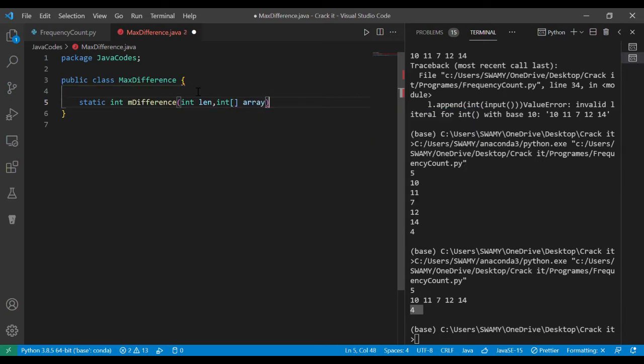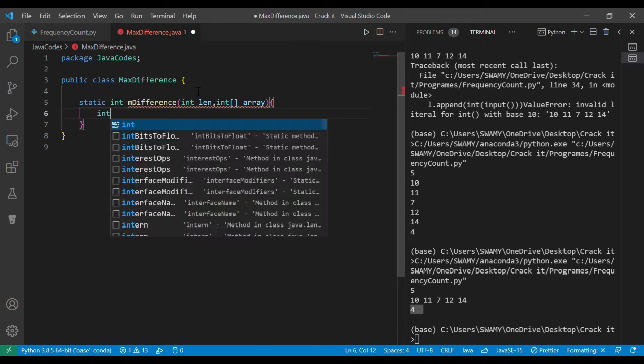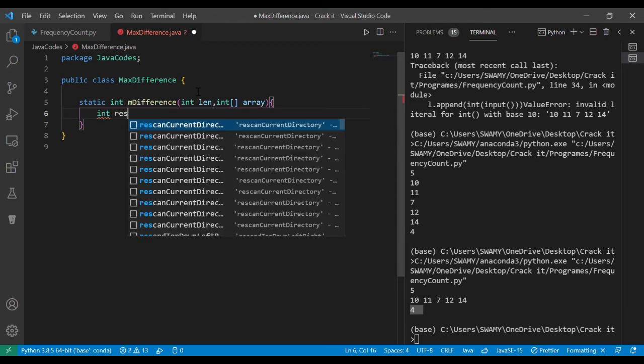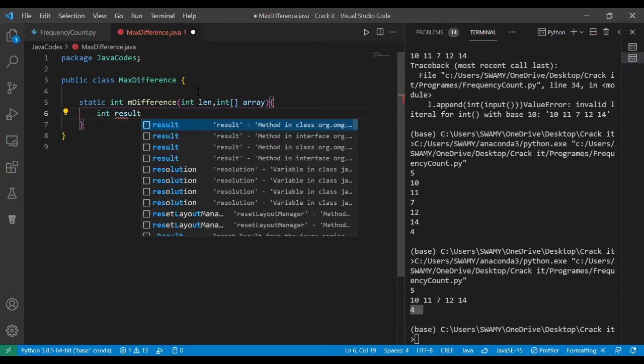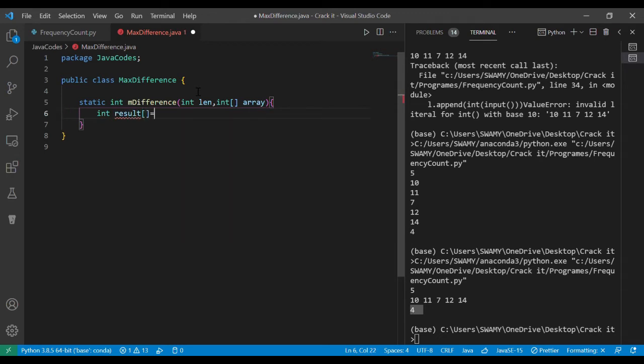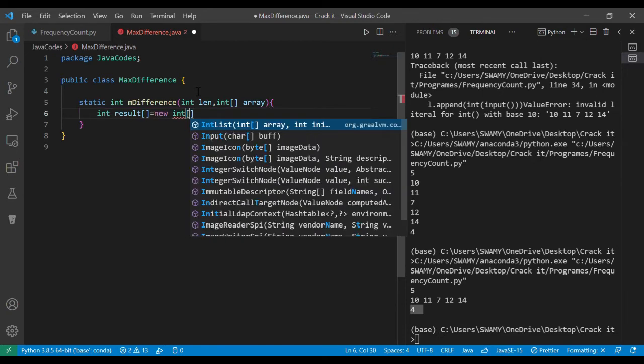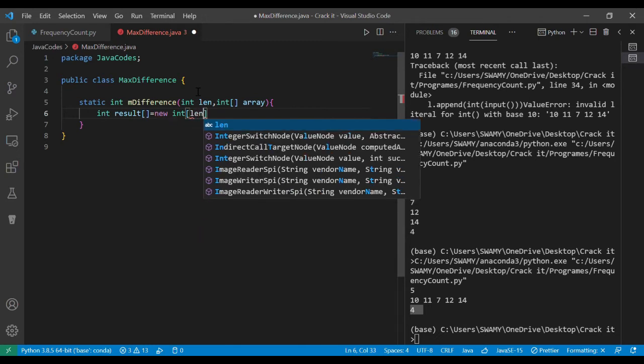So that's it. First of all, we need to create one empty array. That is int, I'll name it as a result array. So it's a new int, the size is to be length. Whatever length we are taking, that's it.